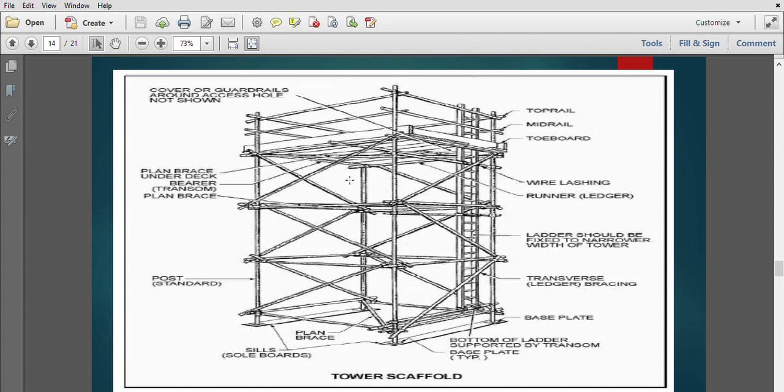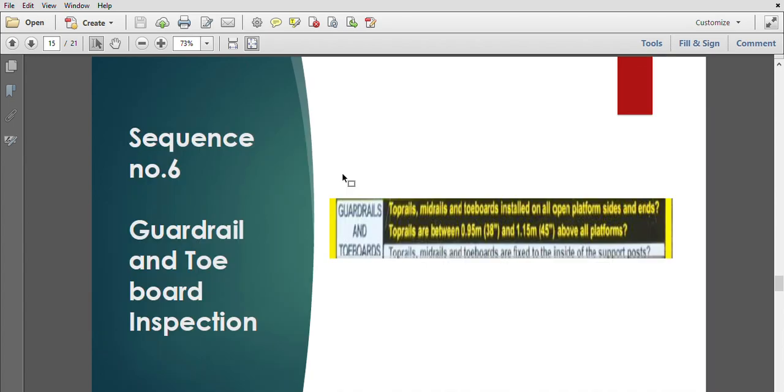Okay guys, we have sequence number 6. This is the top portion of the scaffold. Sequence number 5 is about the platform that you are standing on when you are working in the scaffold. And this particular inspection is about the side portion, the mid and the top. This is the one guarding you so that you will not fall down.